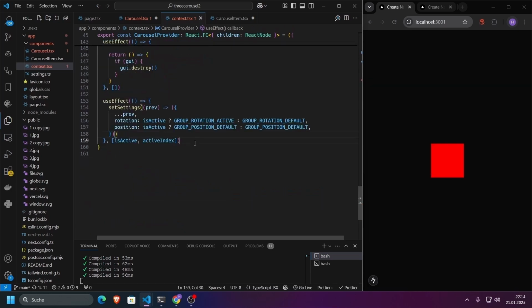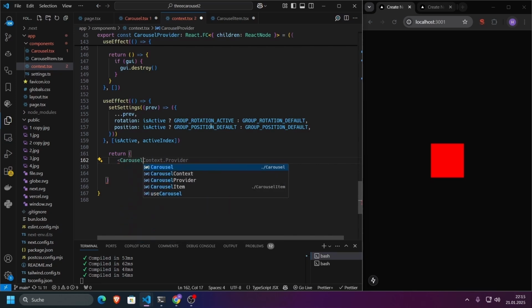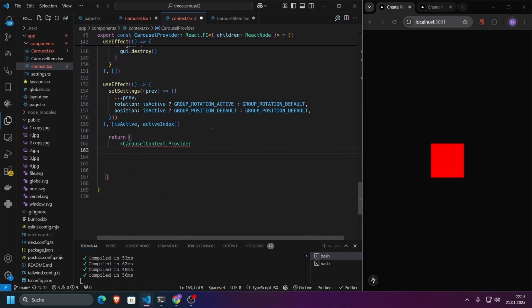And now finally we need to return something here from our carousel provider. Let's do return parentheses, and let's say angle bracket carousel context dot provider. What values do we want to provide to our components?